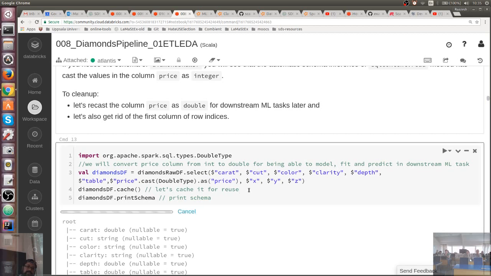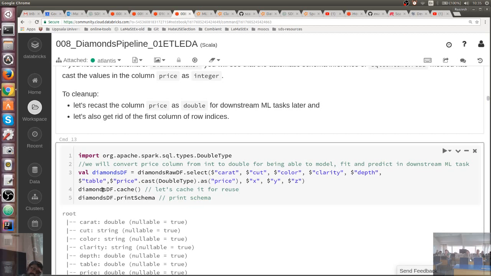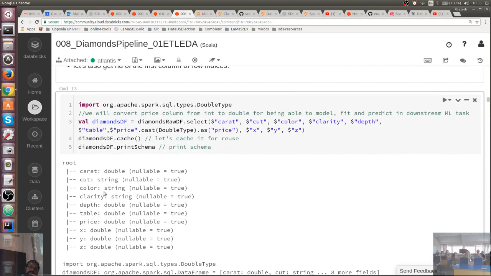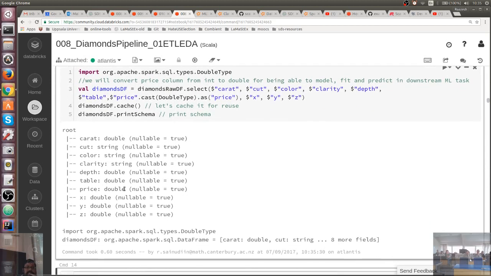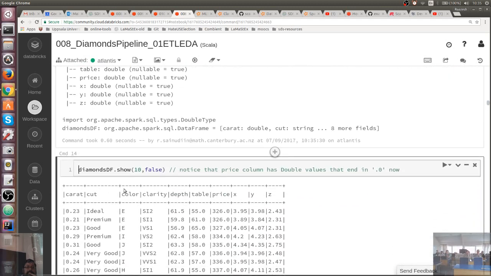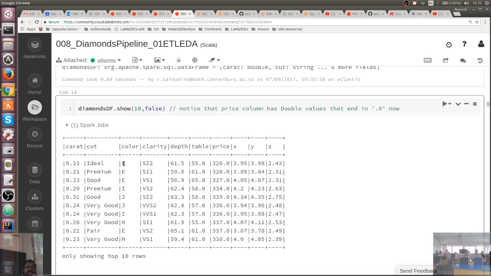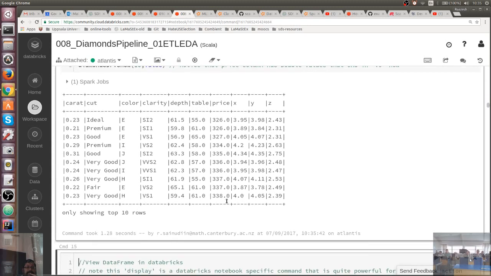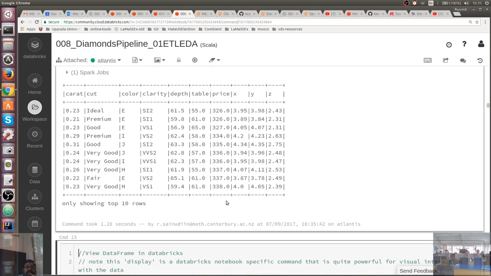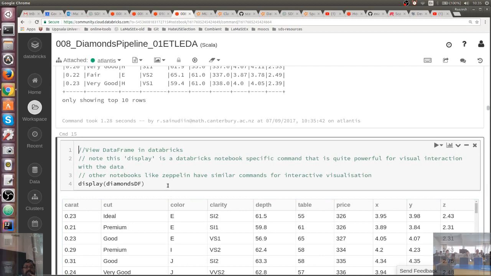Okay, so now let's cache this diamonds data frame because this is what I really want. And now you'll notice that price is a double. That's nullable. Okay, so just see the top 10 again. And now you can see price has point zeros automatically added. Okay, so now let's display this.